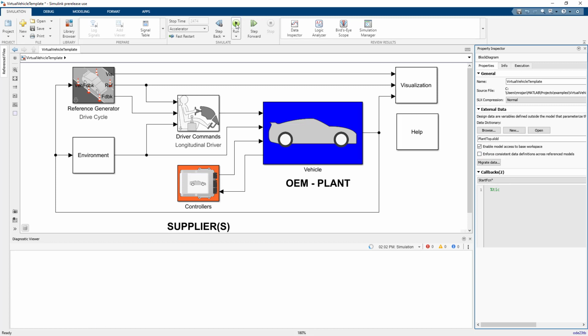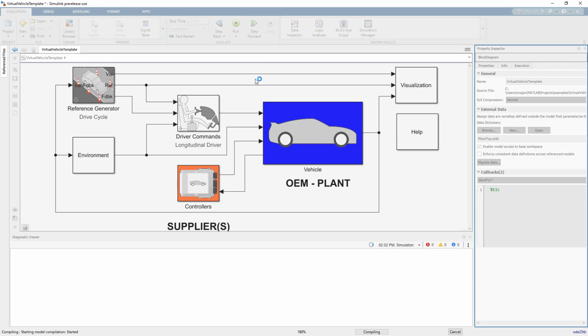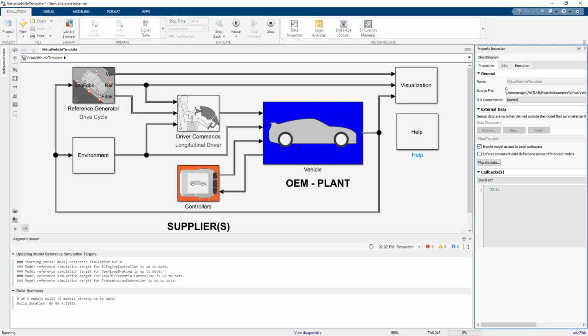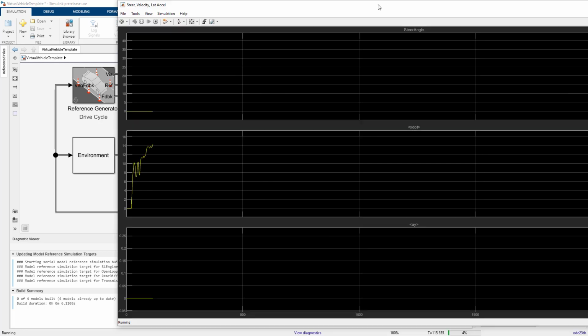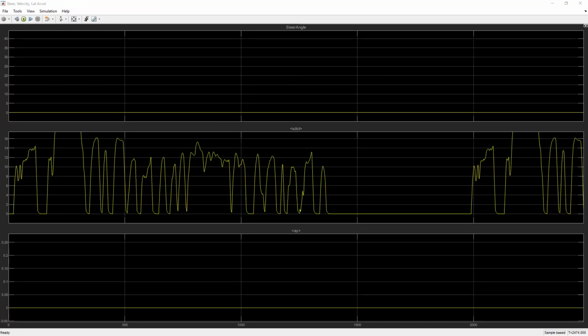This is a much more feasible solution when dealing with large integration models that contain lots of parameters and deep model reference hierarchies. We can now visualize the results in a scope block. This feature is supported for normal, accelerator, and rapid accelerator simulation modes.